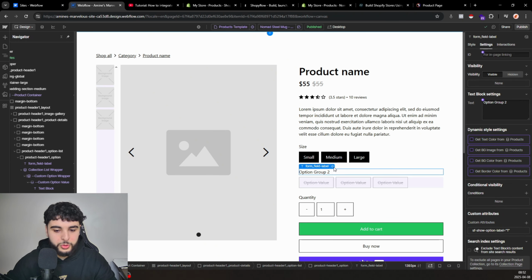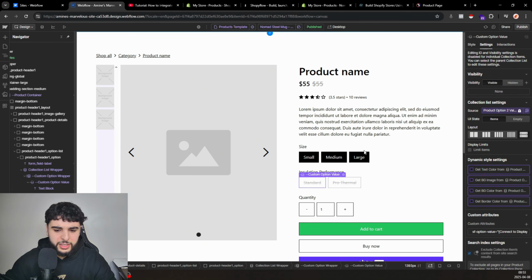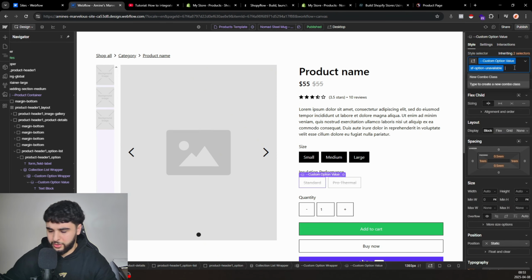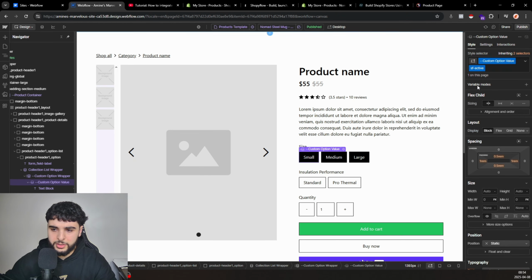For option group 2, I'm simply going to do the same thing. Now I'm going to remove the classes that I have on this, because I just want the standard look. This is the active state. I don't want it to be active right now.